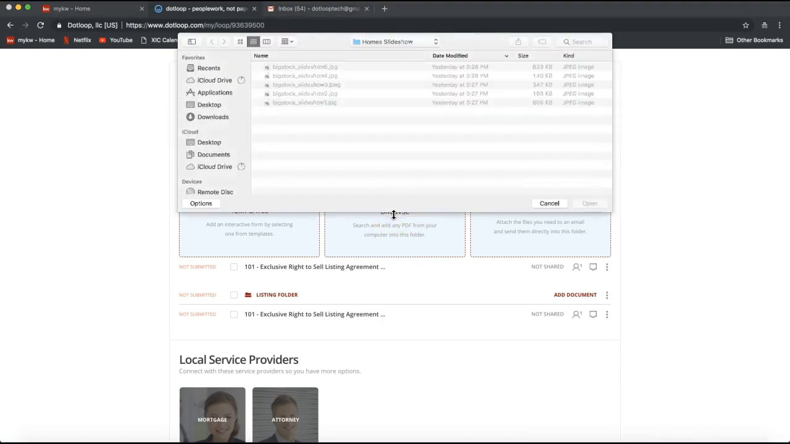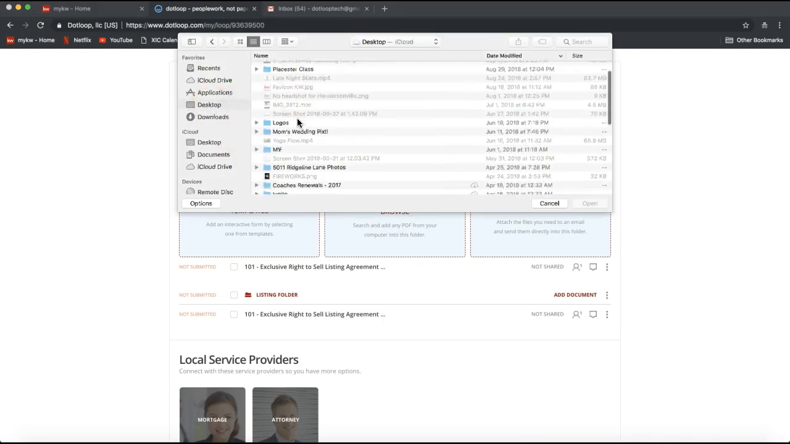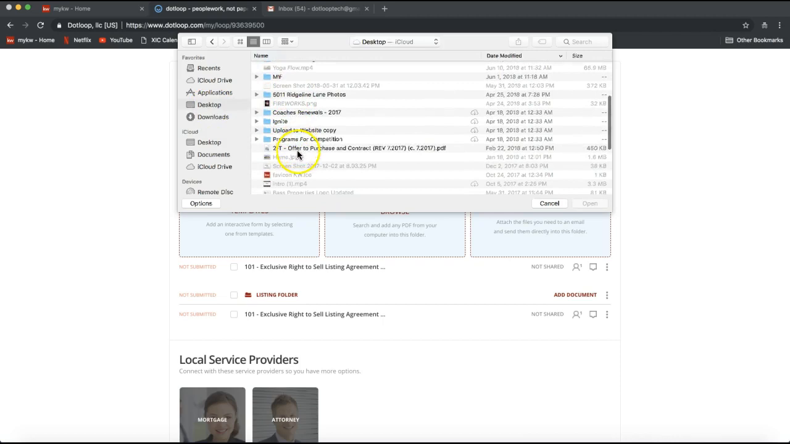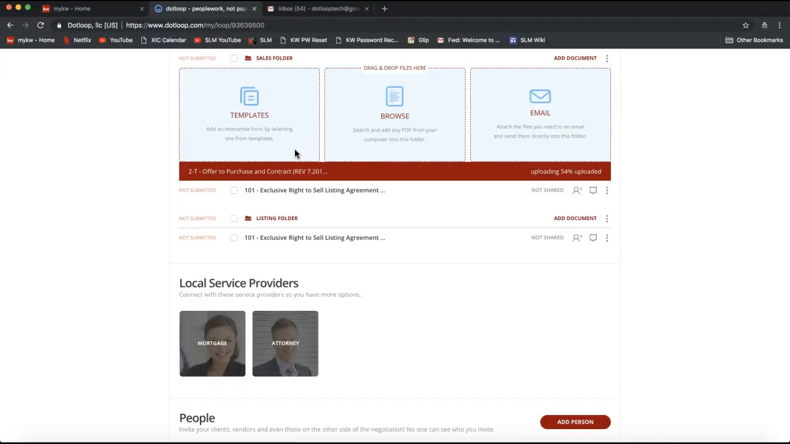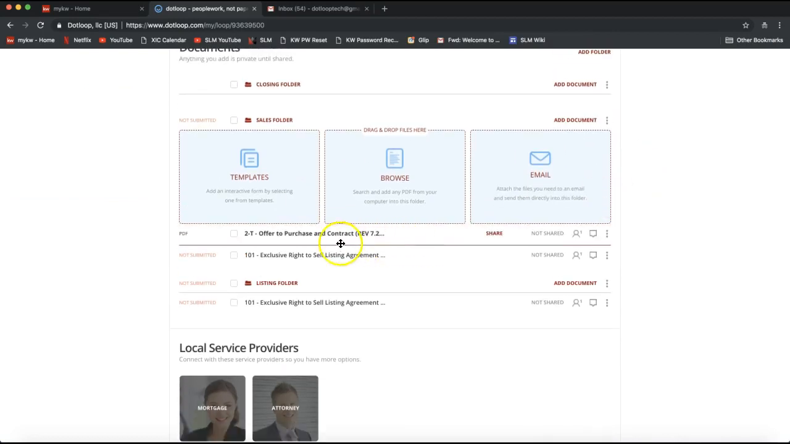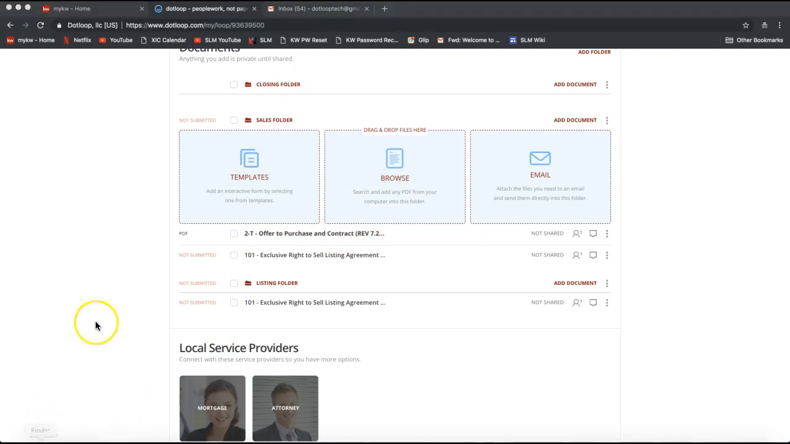So clicking Browse right here, it will, again, browse your computer. All right, so you can go to wherever you have that document saved and double click on that to bring that in right away. Okay, so really handy feature on that, and we'll take a look at that in just a moment here.